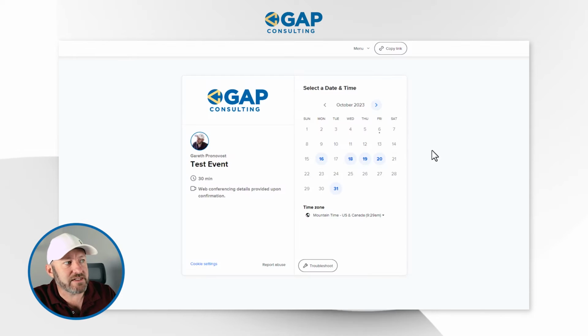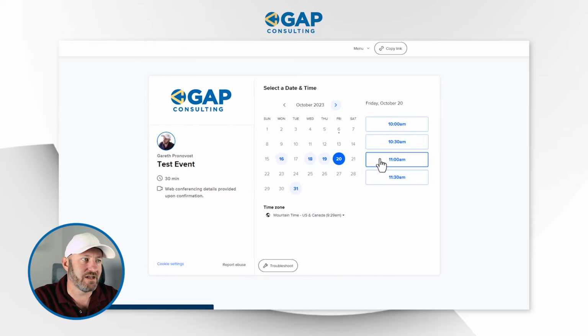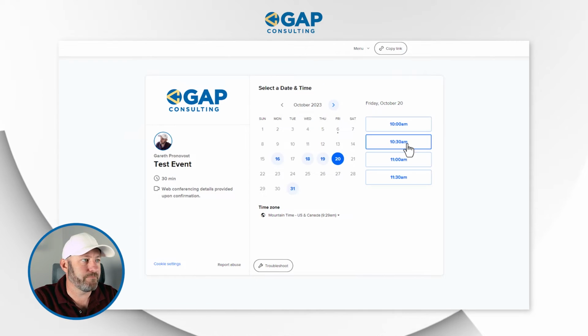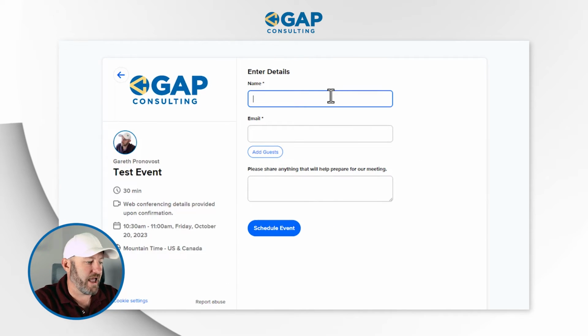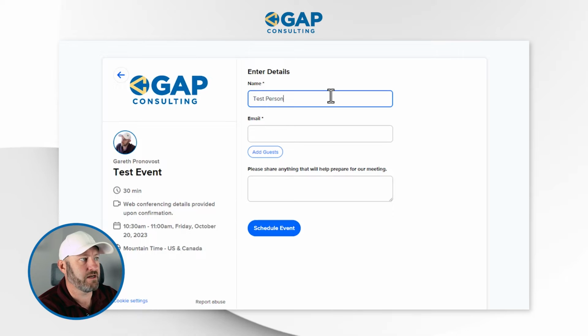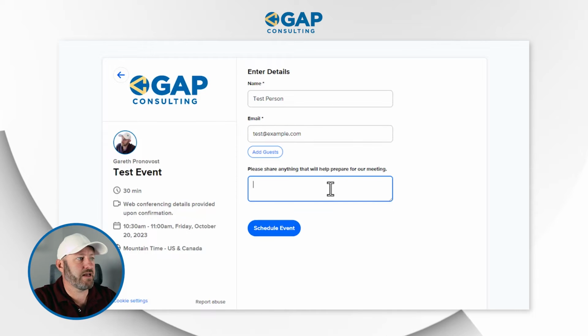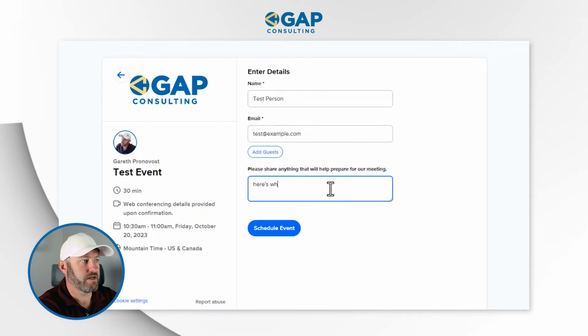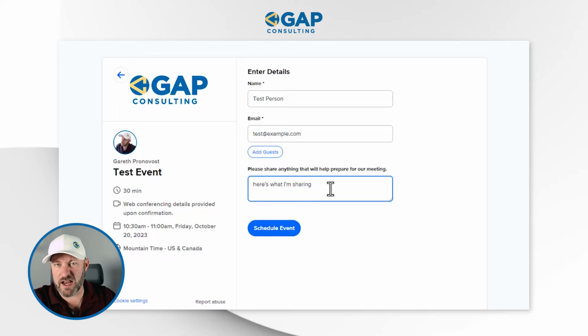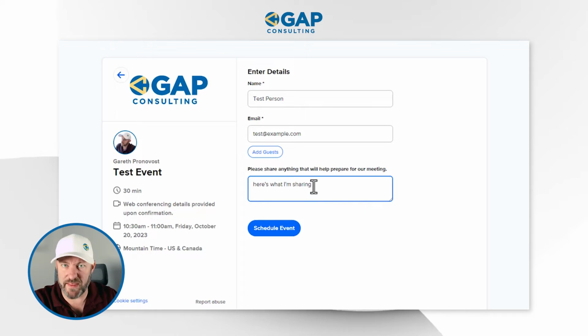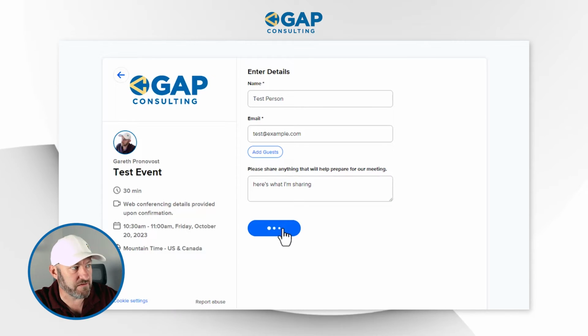And now I have to flip into Calendly. Here's my test event. I'm going to schedule some time. Let's go ahead and pick this. And I'll say test person, test at example.com. And here's what I'm sharing. So people can kind of give you a little inclination of what they want to meet about. Cool, let's schedule the event.